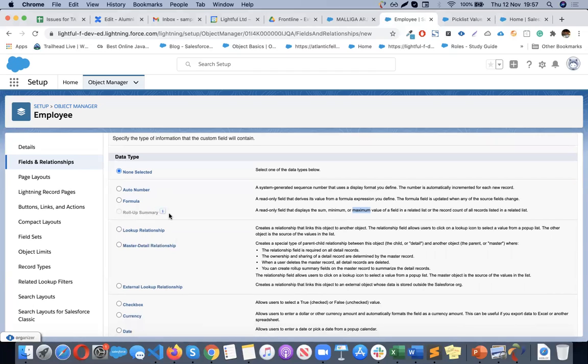Basically, the roll-up summary field will help you calculate the sum, minimum, and maximum automatically. Let's say we have a salary field, or maybe a number field, and you want to know which is the maximum or minimum number. Using the roll-up summary field, you can calculate it easily for a child object.